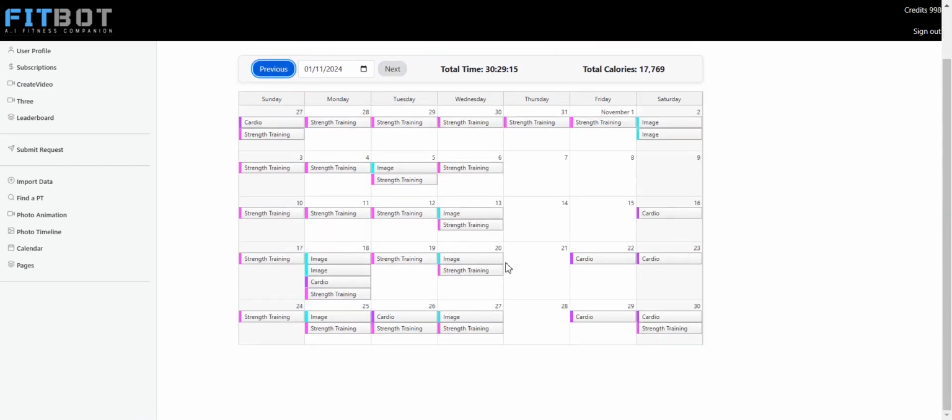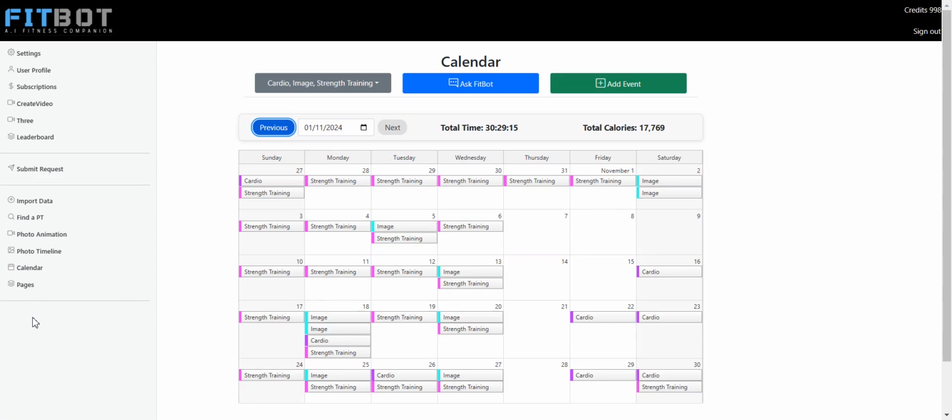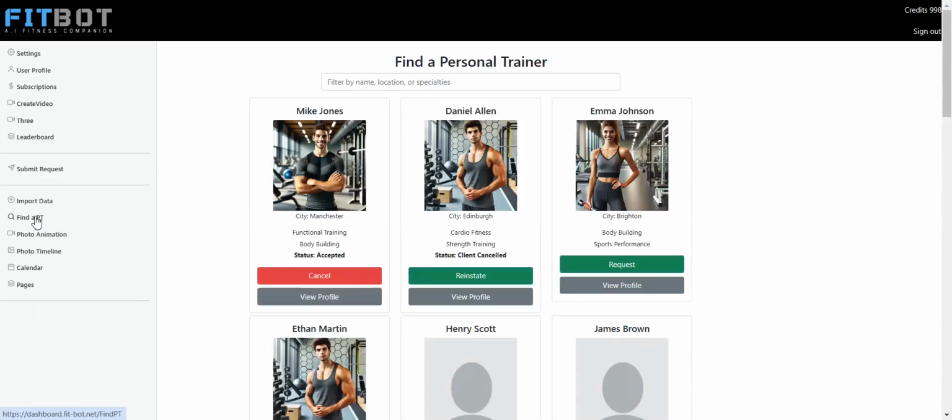So that's another feature. We've got Find a PT, where you can request a PT and they can accept or decline. Straightforward. Once you've been accepted by the PT, they can then see your data, they can see your dashboards, they can see your photos if you wish them to see them. You can make them private if you wish to do so. So that's quite useful.